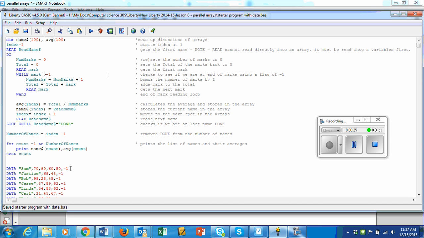And I continue that until I get to the -1. And once I read the -1, I go back to the top. I realize it's not greater than -1, so I stop my loop, and I calculate my average. And I store the average subindex. So remember, index is equal to 1.